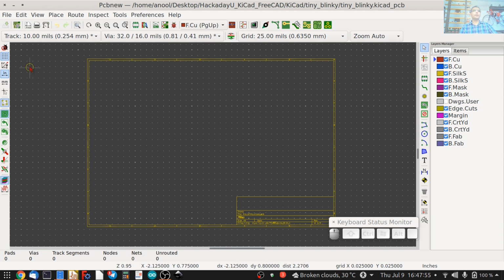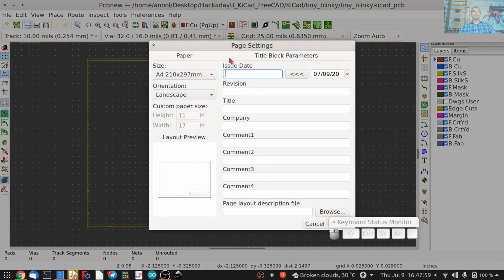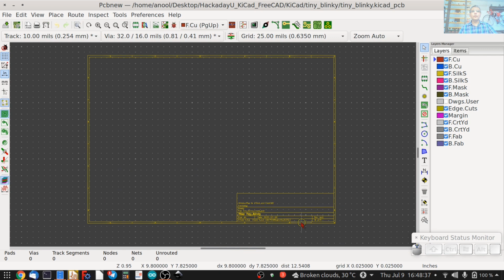Like in eSchema, we should first start with setting the page settings. So that's the third icon from the top. It says page settings. You push today's date to the issue date. At the revision rev 1, title is tiny underscore blinky company. I can add a Hackaday comment. I can add introduction to KiCad. So that's your title box.